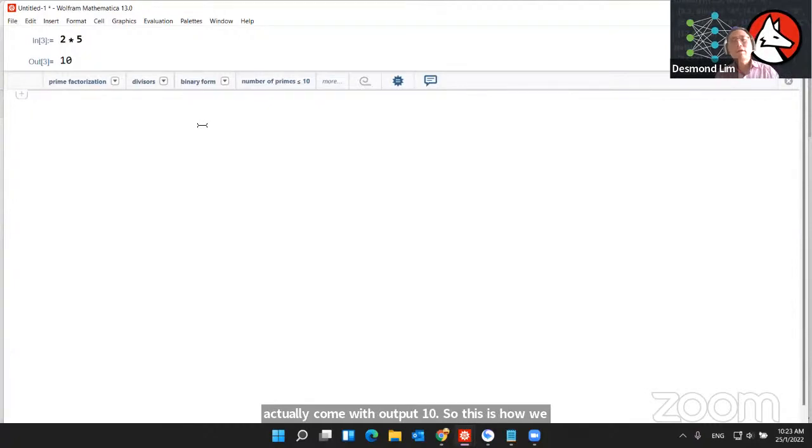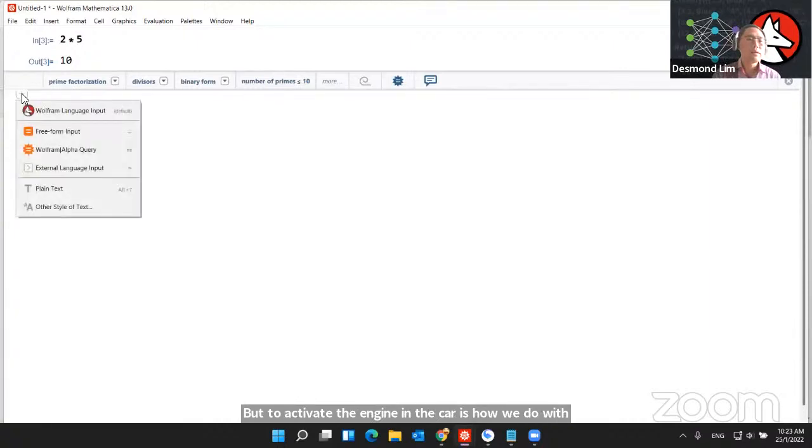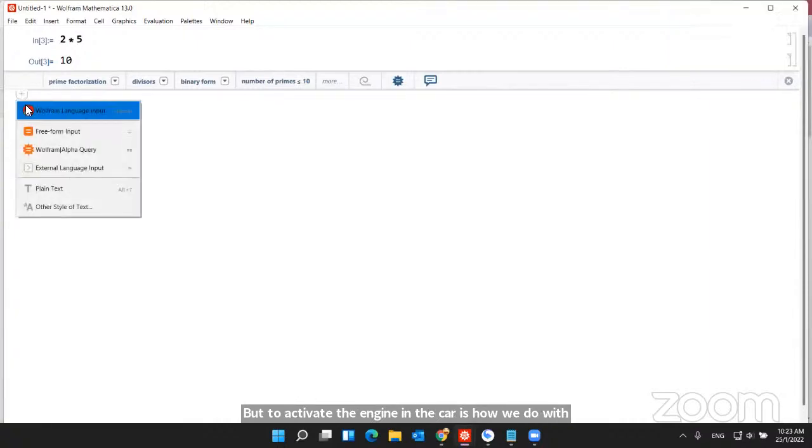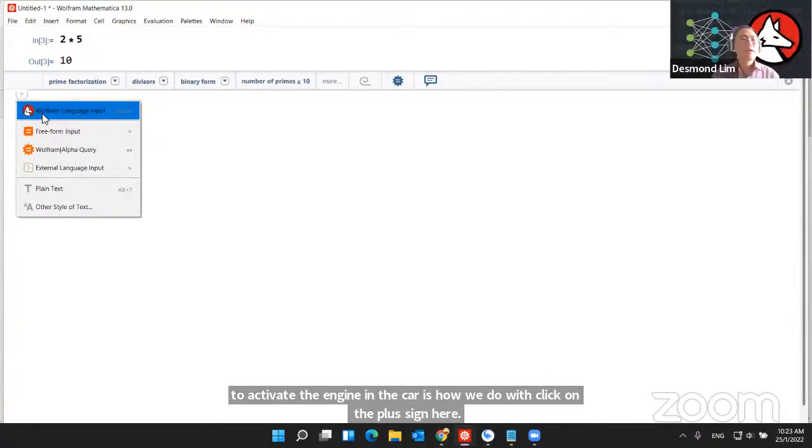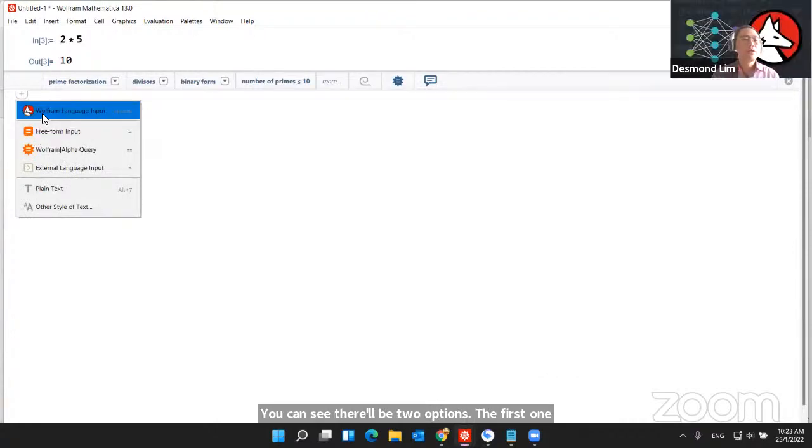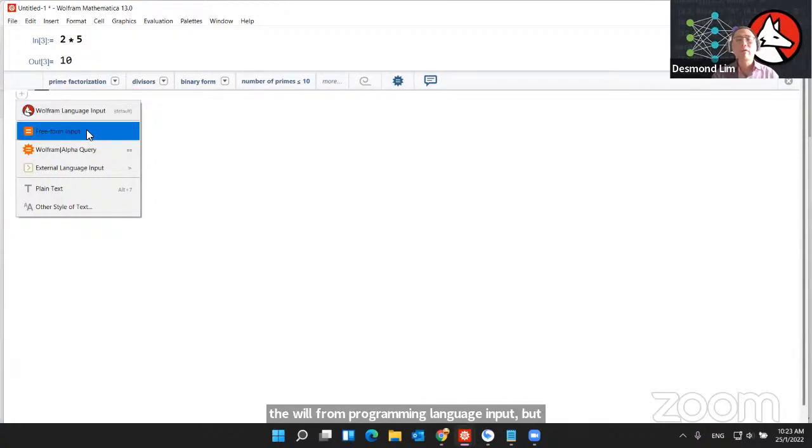But to activate the Wolfram engine in Mathematica, this is how we do it. We click on the plus sign here. You can see there will be two options. The first one, by default, is the Wolfram Language, meaning the Wolfram programming language input. But we are now using a Wolfram engine query, which is natural language.